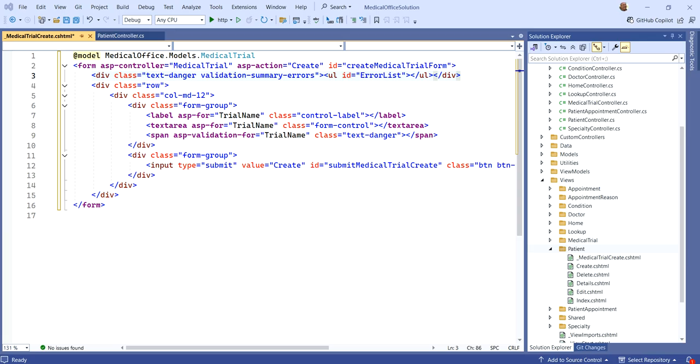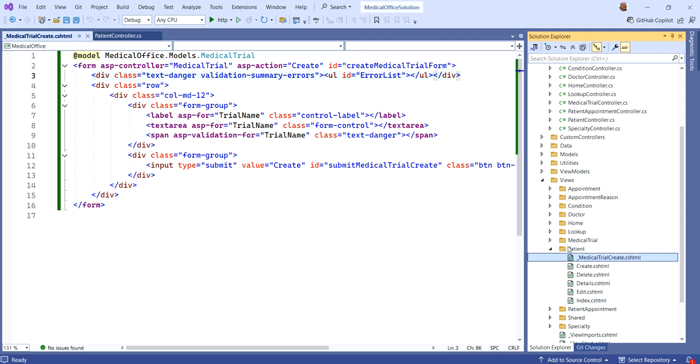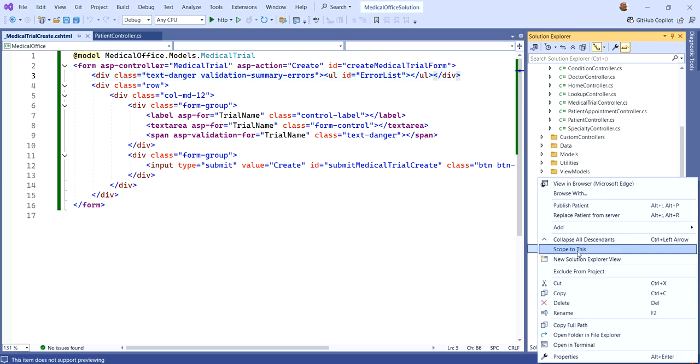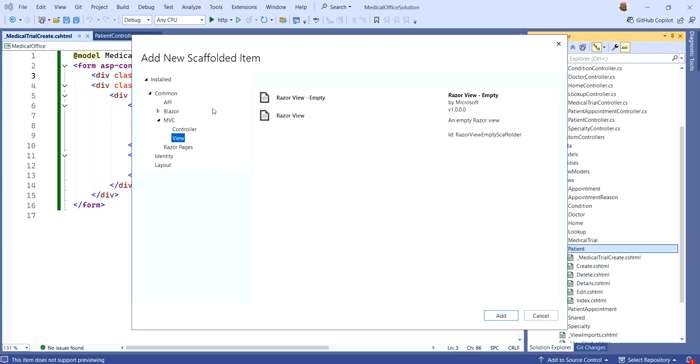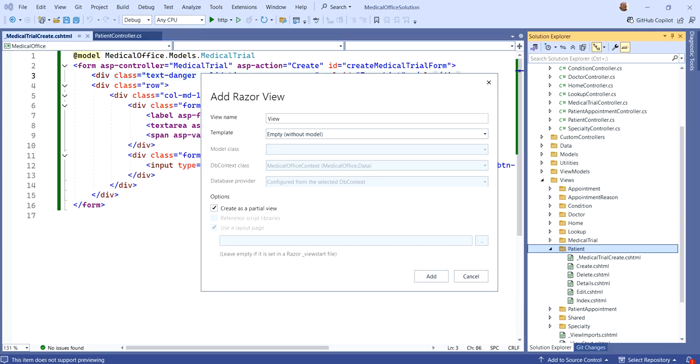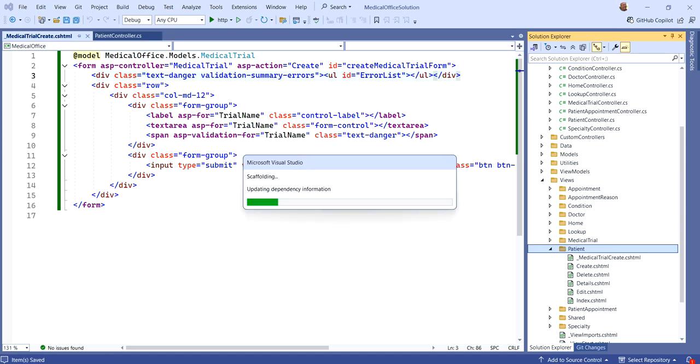All right. Now we're going to make this partial view available in a Bootstrap modal. So we're going to add that next. We need the modal pop-up for our medical trial create to be hosted inside, so we'll add yet one more partial view here. It's going to be entitled add medical trial modal. And I'll use the underscore as the first character as normal. Create as a partial view.